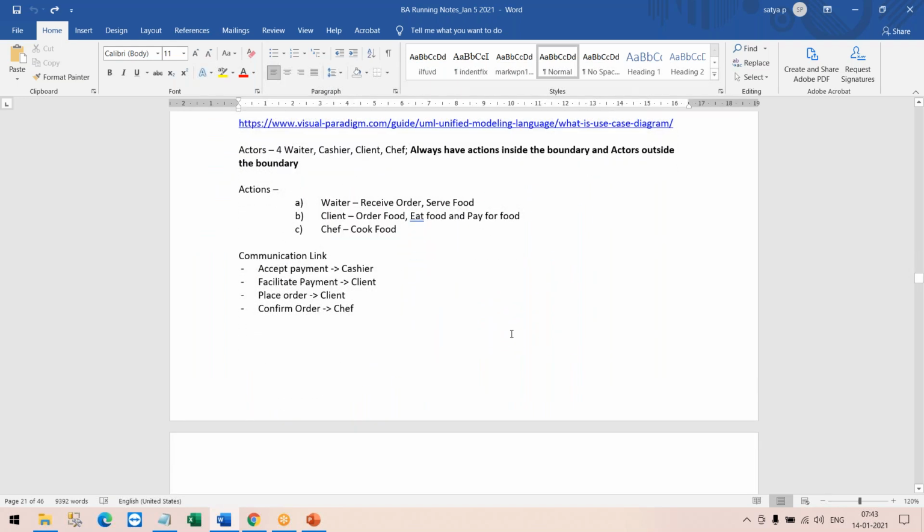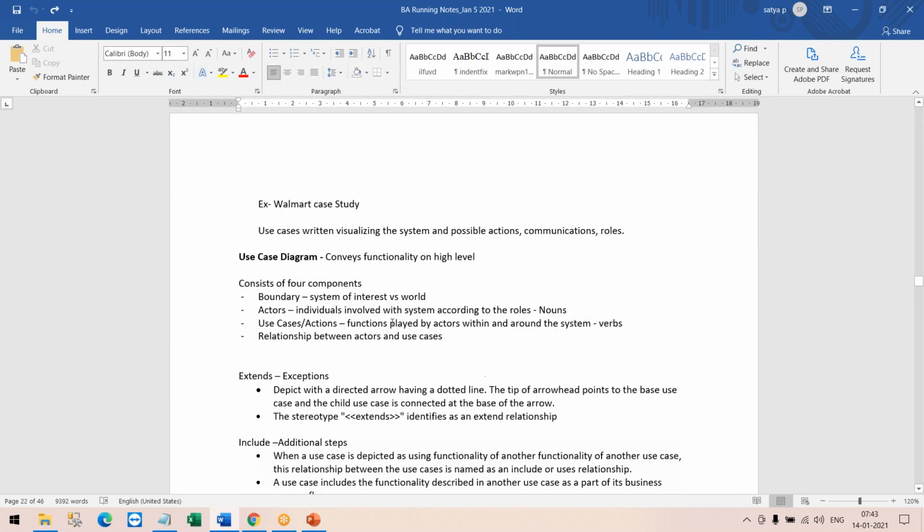All right, so we have already seen this. A use case diagram has four components: the boundary, the actors, the use cases or actions, and the relationship between actors and your use cases.